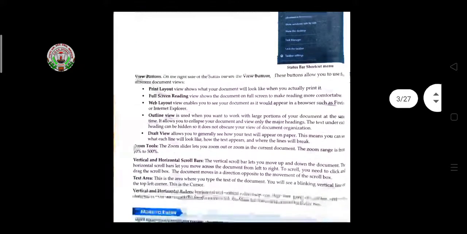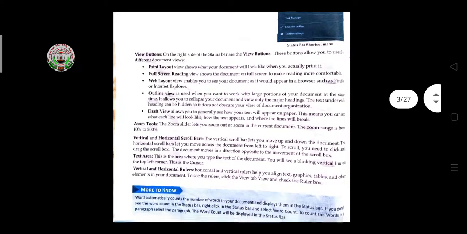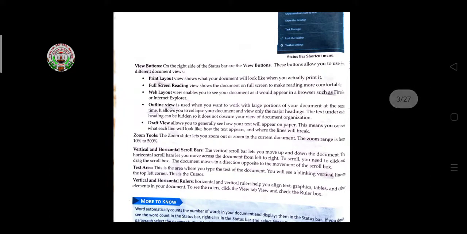View buttons. On the right side of the status bar are the view buttons. These buttons allow you to use 5 different document views. First one is print view. Print view shows what your document will look like when it is actually printed. Suppose you want to give the printout, before that you have to click on the print layout and see how the document looks.